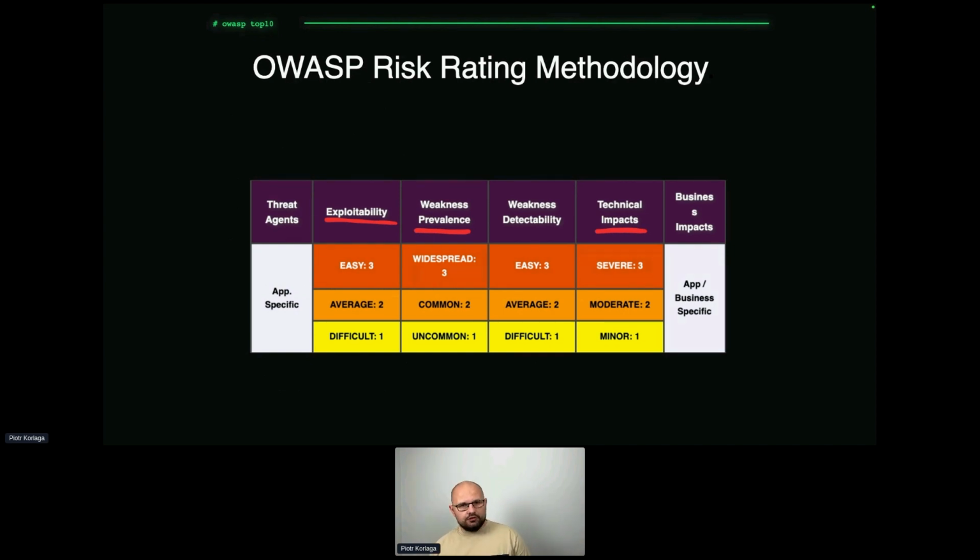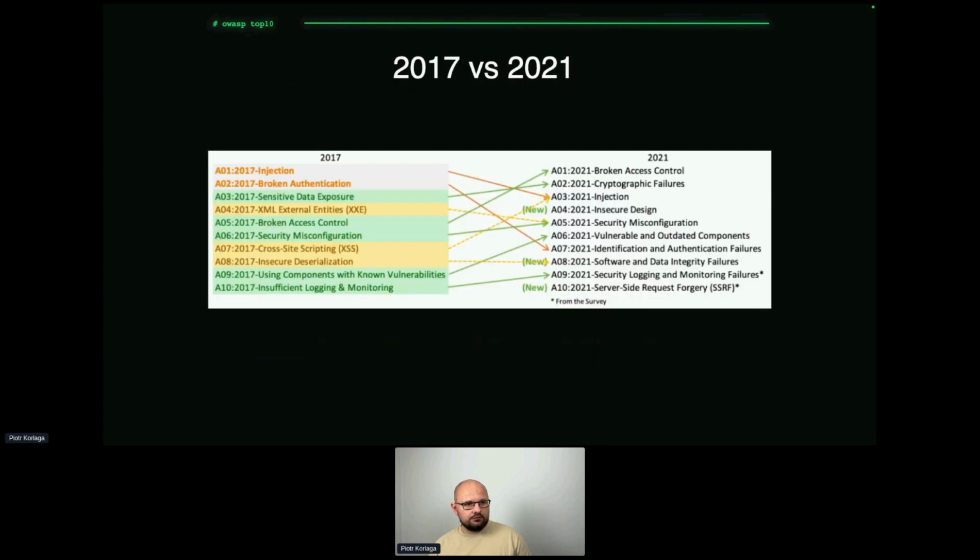I'm going to focus on changes, because what happened in 2021? They basically released another version of OWASP Top 10, and there were many changes. You see many arrows here, right? There were some parts that really changed. And let's discover today what actually changed in OWASP Top 10.